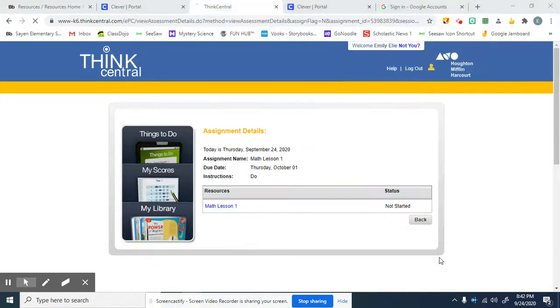So I'm going to save and close this for later. And you will notice that it is still in the Things to Do for me to finish. It says it's in progress. So that's an option that you will have for your child.